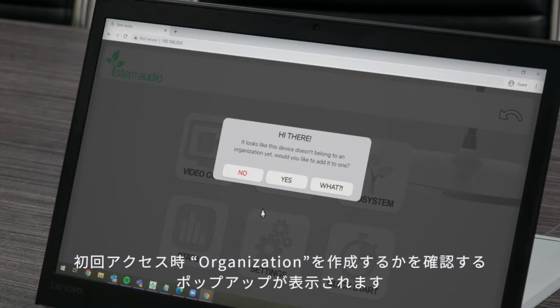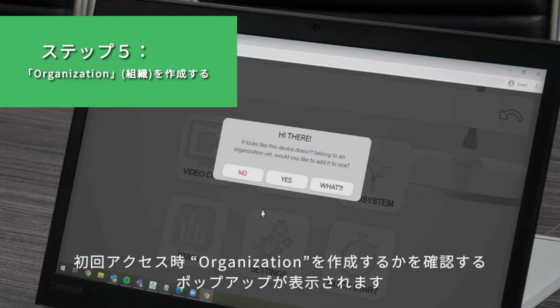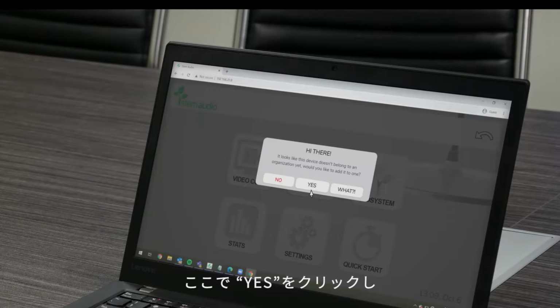When you access the STEM platform for the first time, a pop-up message will appear asking if you want to create an organization. Creating an organization is a security feature that keeps your rooms and devices password protected so that no one can make changes to your organization without your approval. When the message appears, click Yes.